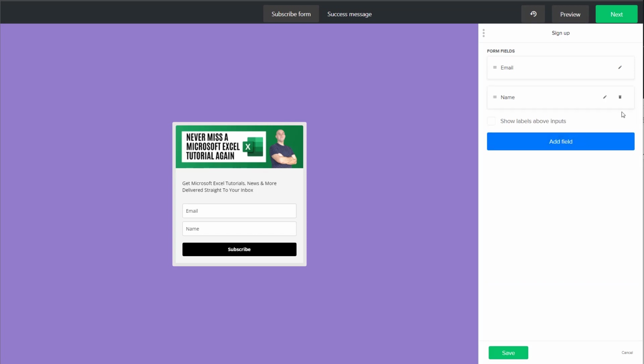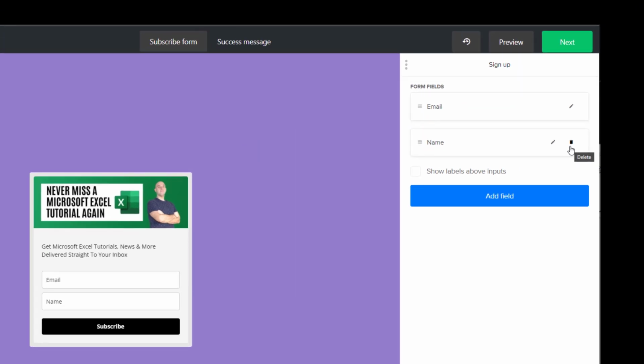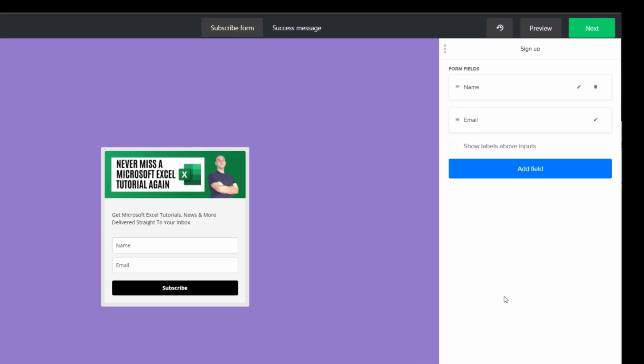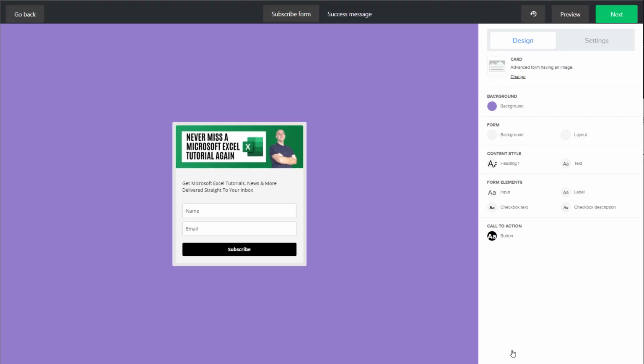Now, if you want to delete a field, you just want to hover your cursor over the little trash bin icon and click on that, and that's going to remove it. And more importantly, if you want to rearrange fields, then you want to just place your cursor over the little hamburger nav menu and drag the field into the appropriate position. So I'm going to go ahead and put my name field above the email field. And you can see here that the form has also updated. And now I'm going to go ahead and click Save.